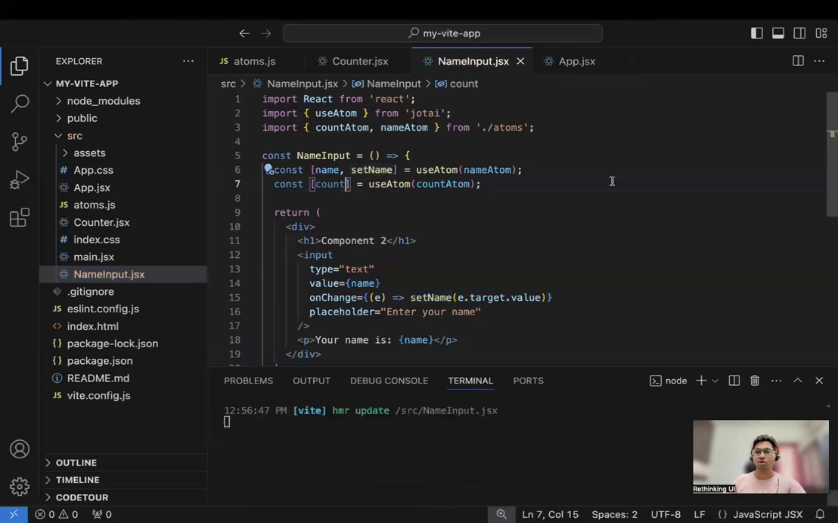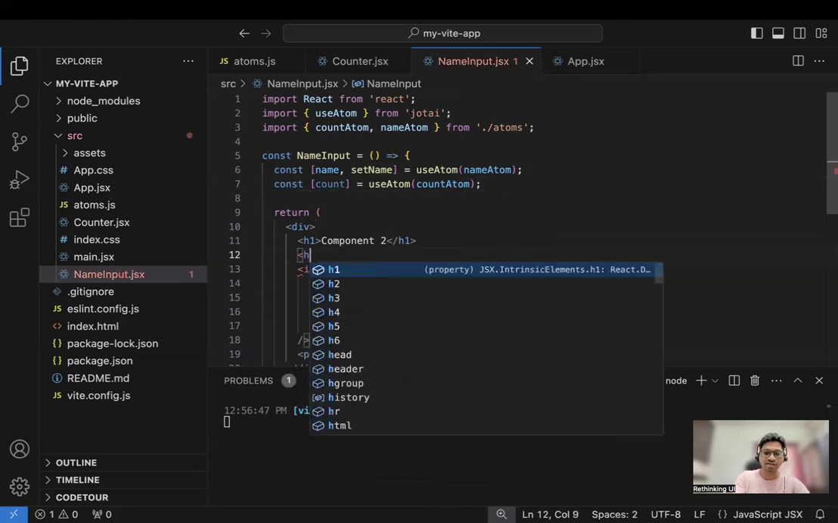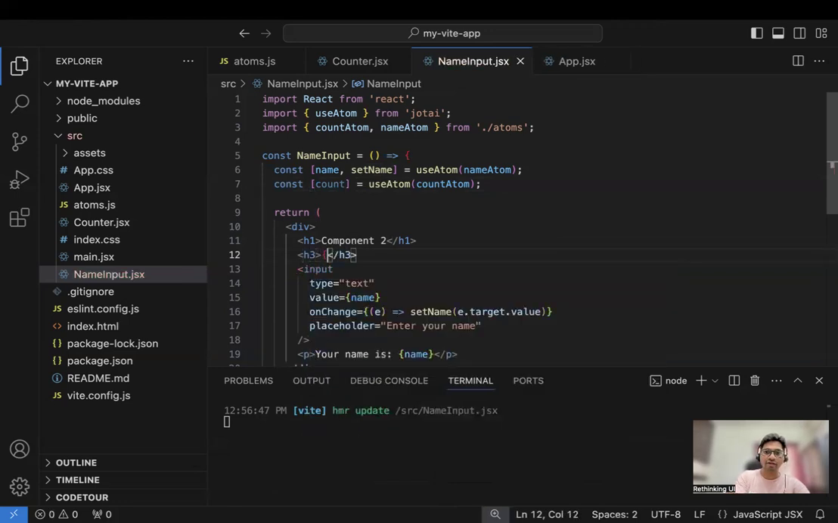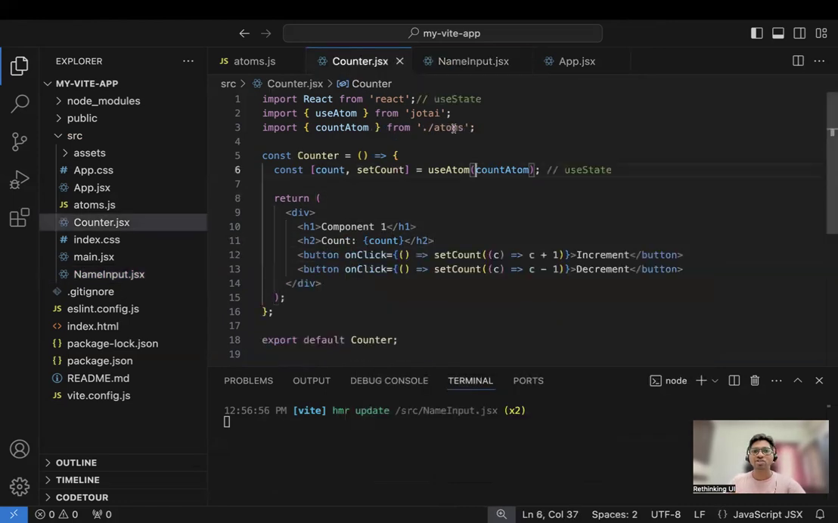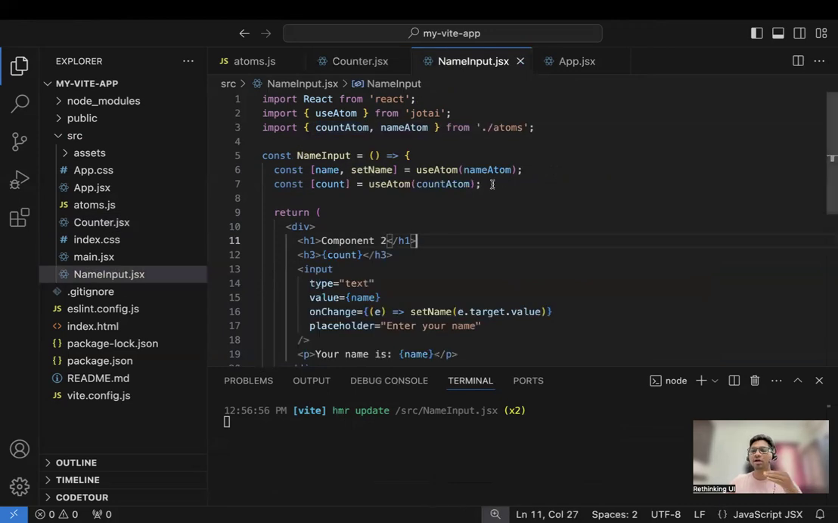Just I will read that value. So I'm removing that. Okay. And here I will be mentioning this as H3, and I will use that count. So now whatever value I change or modify in this, I'm modifying this count atom. Once I modify this count atom, that atom will be reflected automatically in this component. This is how the synchronization happens.